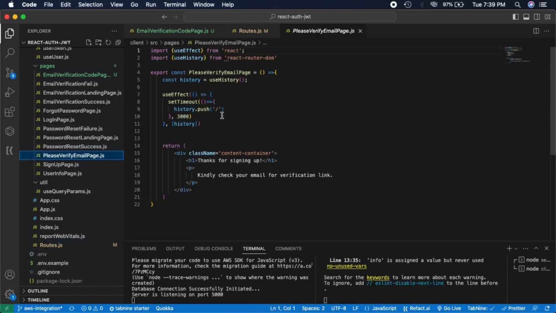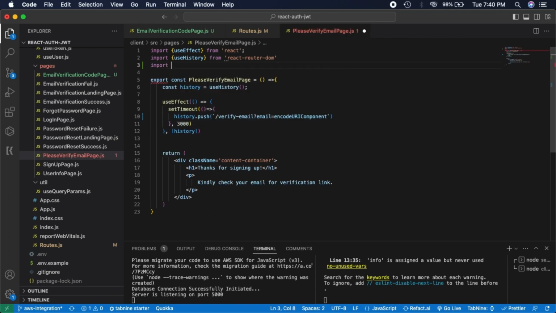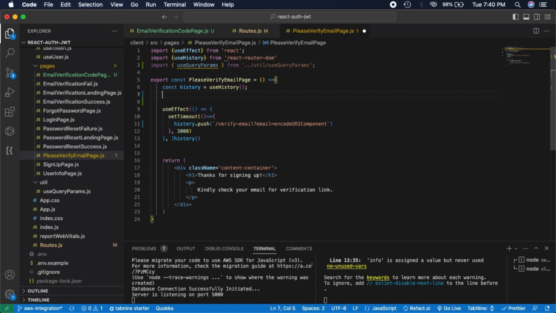Then I go to my email verify page. Then I change the history push to verify-email with a query parameter of email. Then I'm going to put that in an encodeURIComponent and change it to backtick. Then I'll set some values. First of all, I'll import useQueryParams. And after my history, I'm going to destructure the email equals useQueryParams. Then I'll set the value in the encodeURIComponent to email.